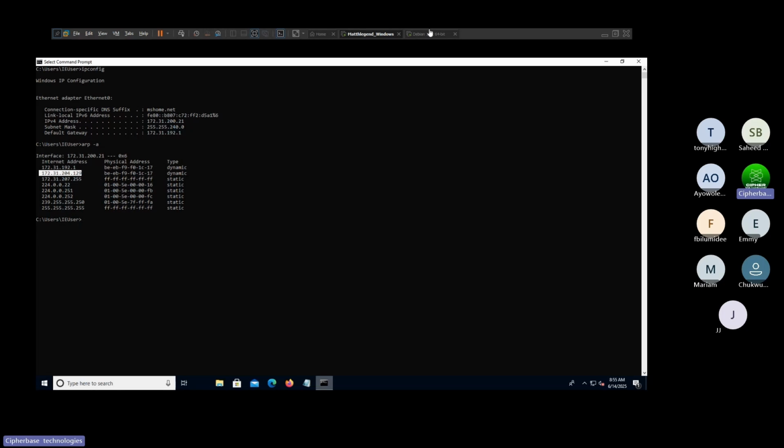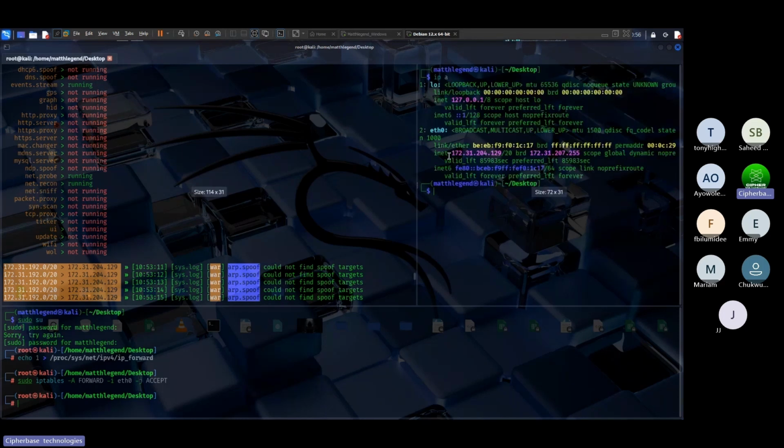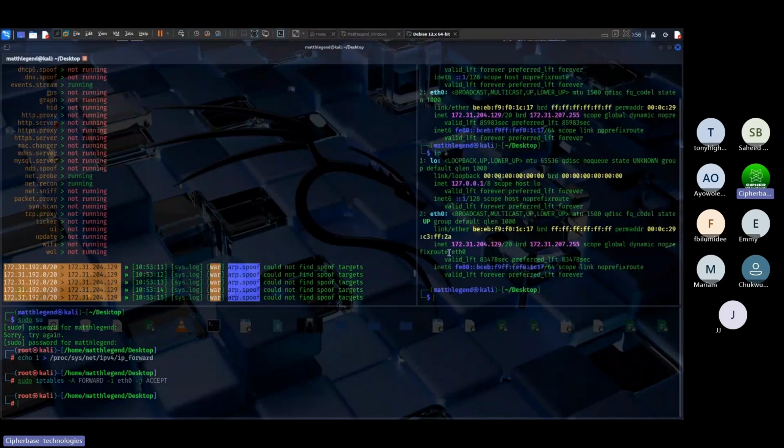So now, let's go back to our Kali machine. Let's use this particular one, of course. We can come here, drag it here. Let me just key in IPA again so you can see it's already there, but I want you to see as well. As you can see here, this is the IP 172.31.204.129. This is our Kali machine IP, which belongs to this eth0 here.